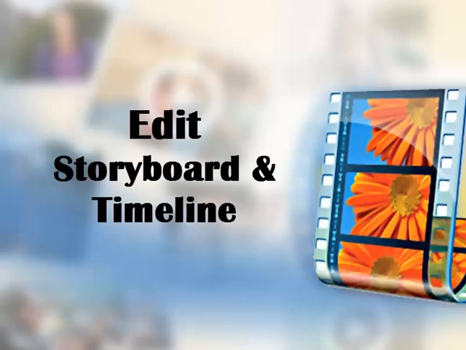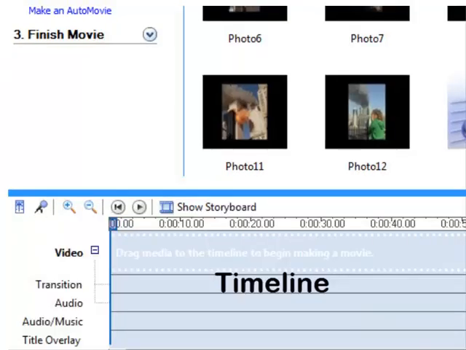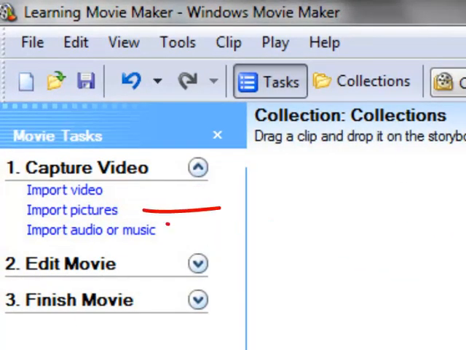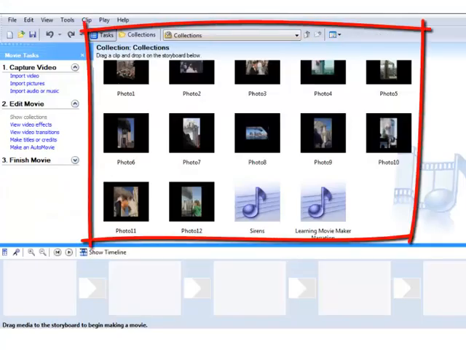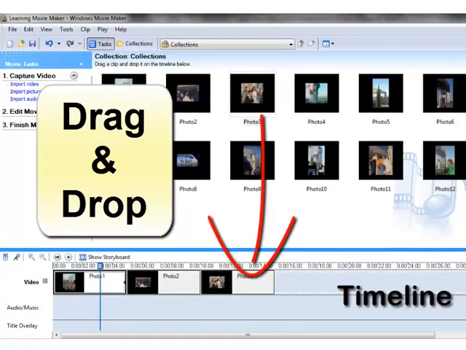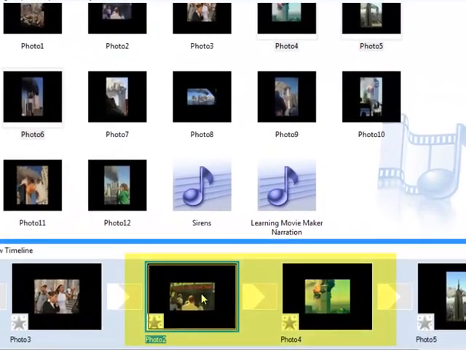Edit, Storyboard, and Timeline. Windows Movie Maker provides two tools for arranging your clips in your project, the Storyboard and the Timeline. Once you have imported video, music, or photographs into your collections, these items can be dragged from the Collections pane into either the Storyboard or Timeline to begin the creation of your project. Storyboard allows you to see and/or change the order that you have arranged your clips quickly and easily.